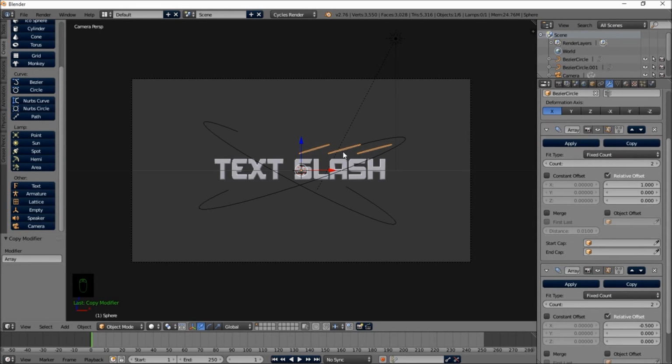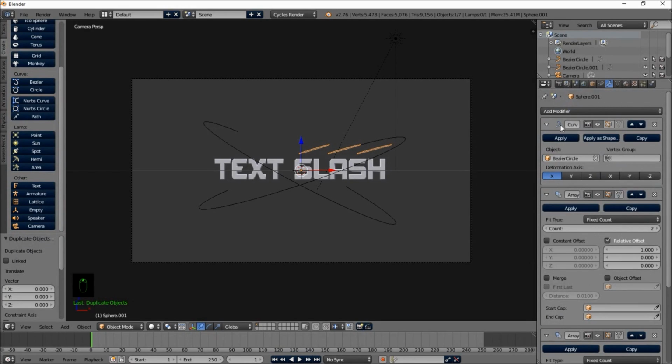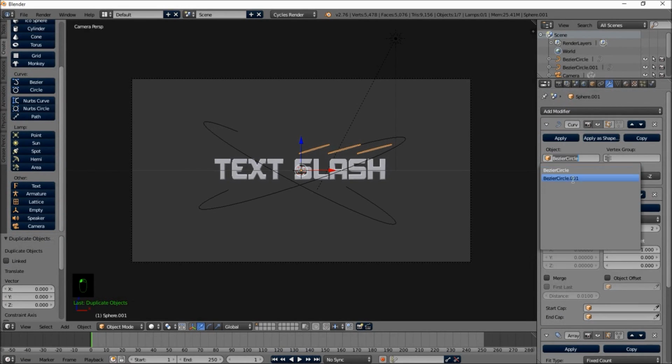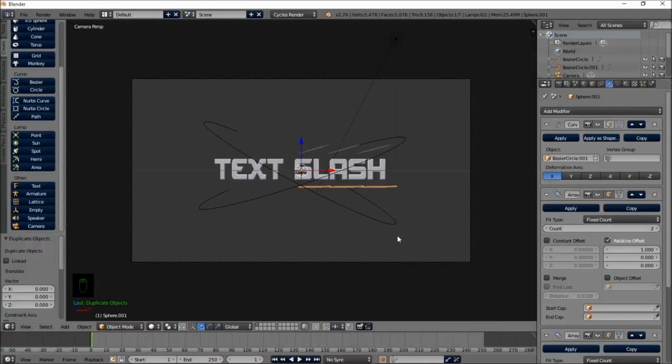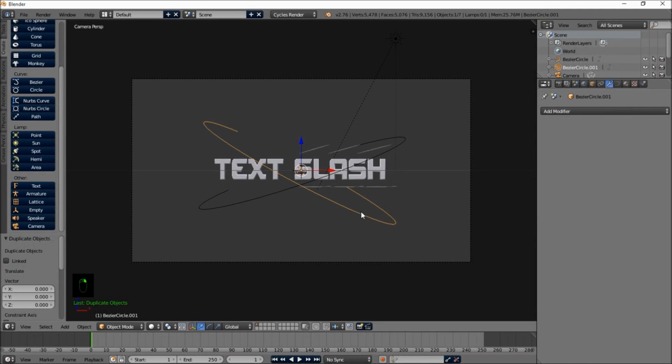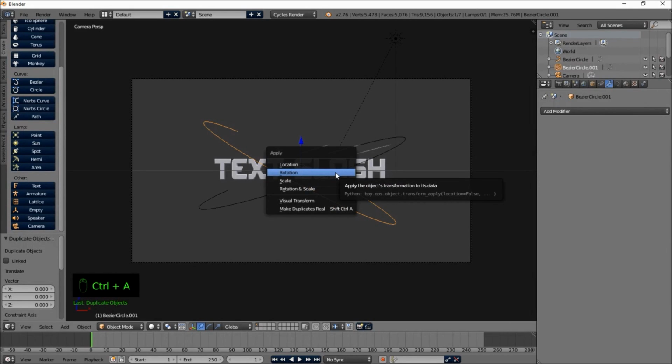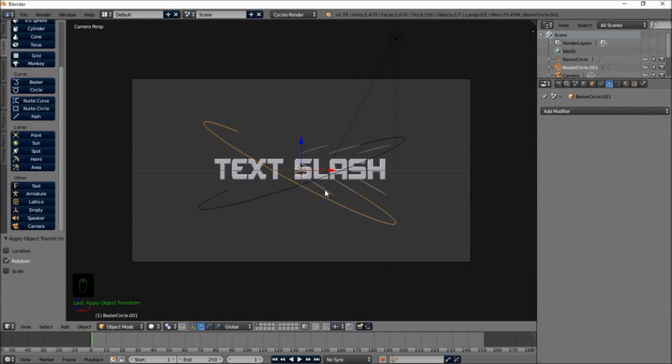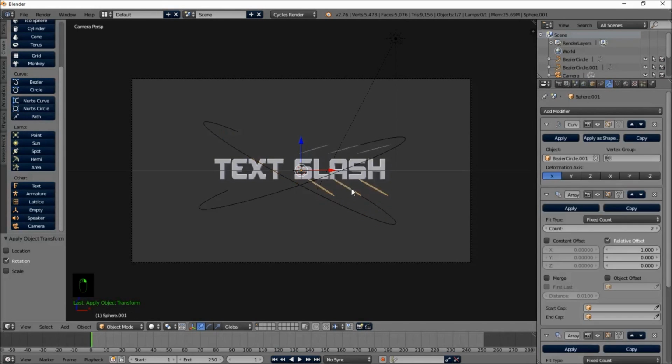So Shift D to duplicate this, right click to cancel the movement, and just scroll up, and in the curve modifier you can just change the object to Bezier circle 001. And we're going to have to do the same Control A fix for this Bezier circle. So right click on this, type Control A on your keyboard, and click rotation. So now we've got it at the default rotation. So right click on this and GX.